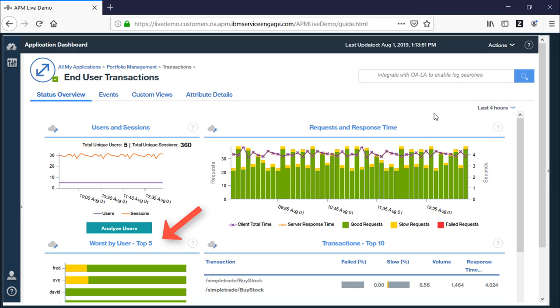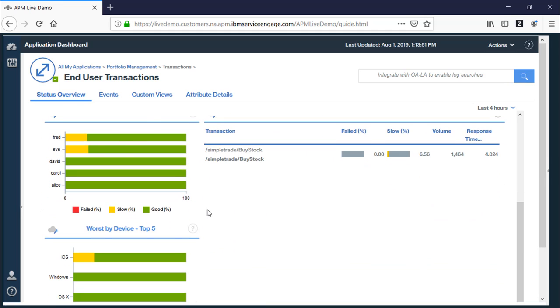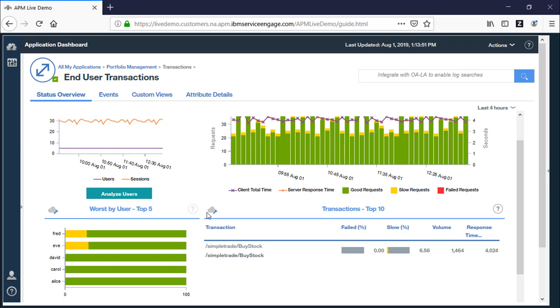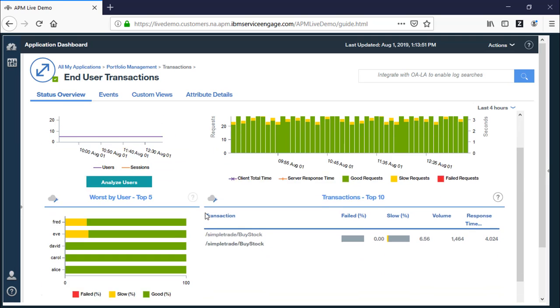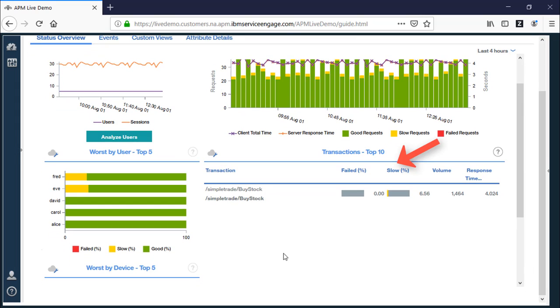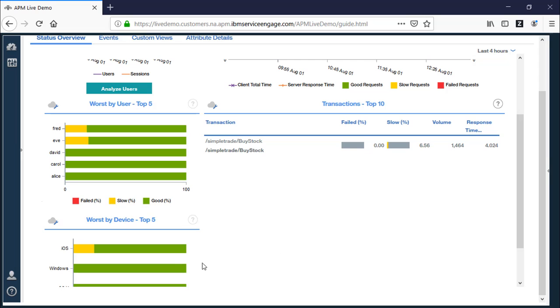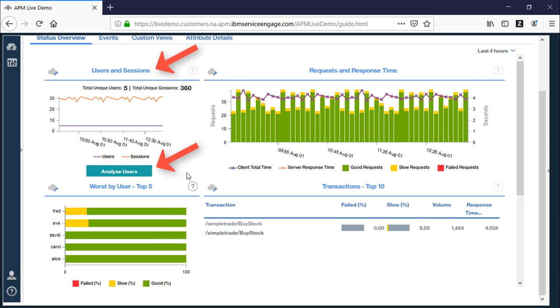In the Worst by User and Worst by Device charts, you can see that users Fred and Eve and the iOS devices are experiencing a slowdown. The Transactions Top 10 table shows metrics from the lowest performing transactions. In the Users and Sessions chart, click Analyze Users to display more information about the users.